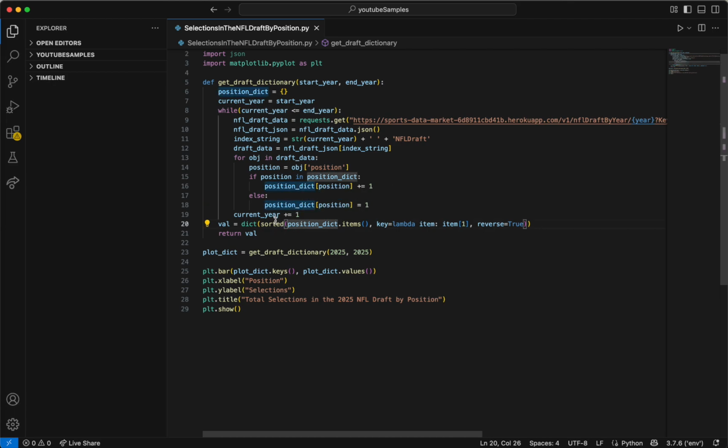And then we're going to sort this dictionary by value, so in our graph, we should see from highest frequency to lowest frequency. And then we're going to return. And then we're going to make use of it down here on line 23 to get the dictionary. Again, we're plugging in 2025 for today's video.